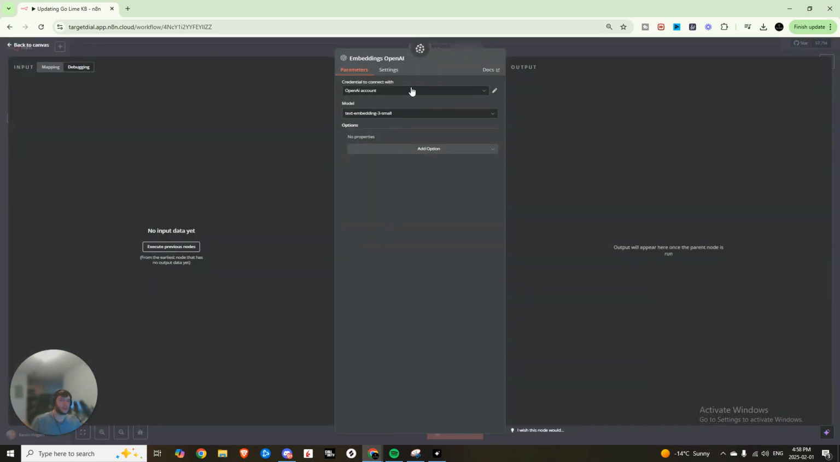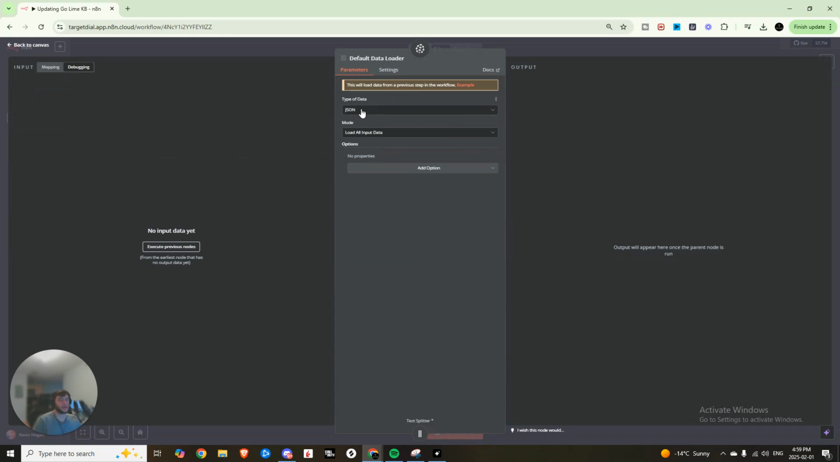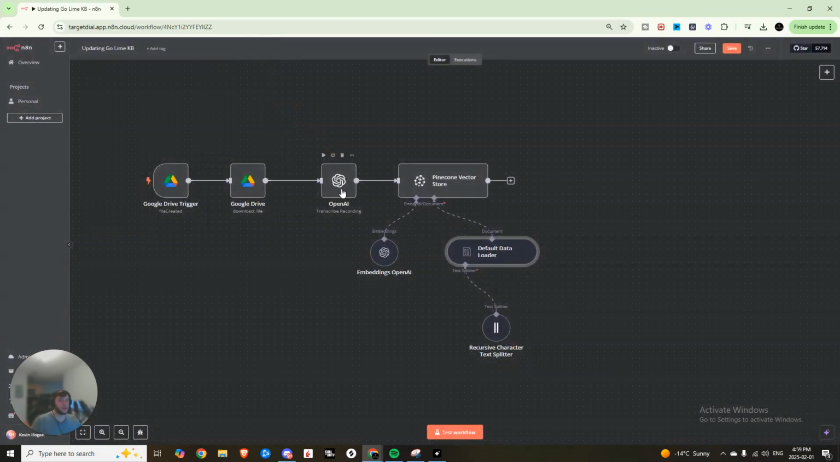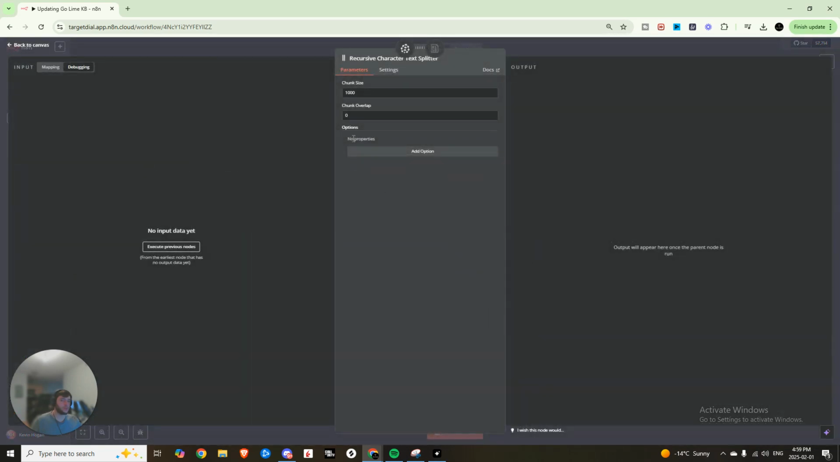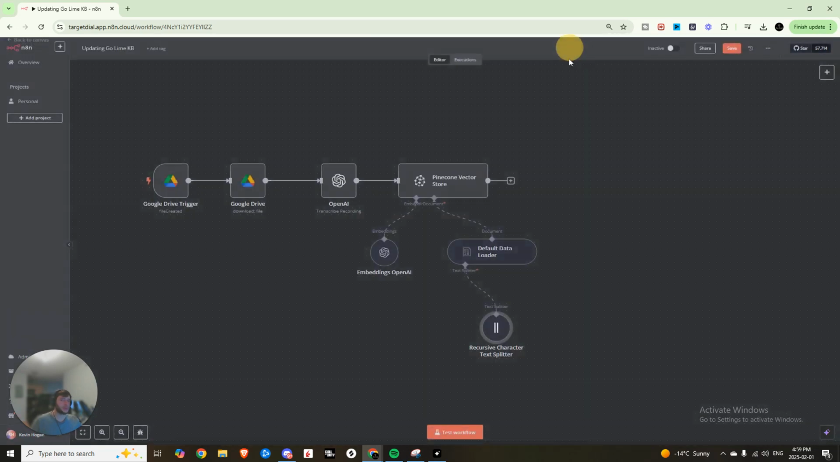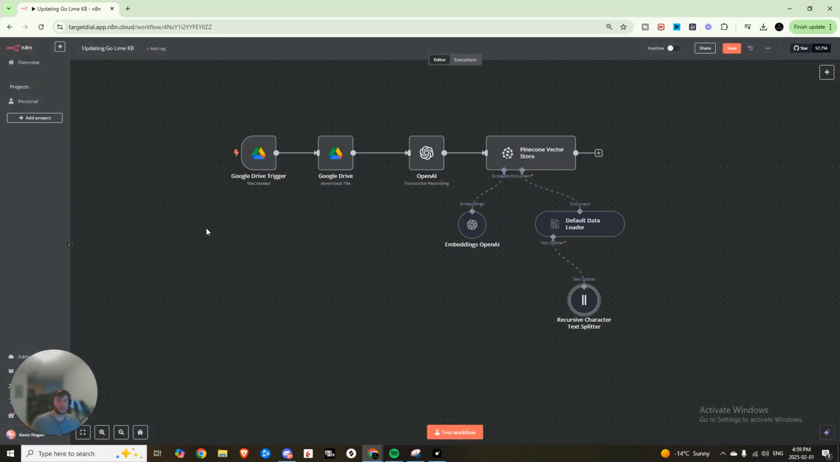So same thing here, OpenAI account. We're choosing the text embedding 3 small. And then we're going to add in the default data loader. The type of data here, we're going to set to JSON because that's what we specified in the previous step. We're going to load all the input data and then add a recursive text splitter with the same chunk size. And then that portion is done. So now whenever you upload high quality call recordings, they'll push directly to your Pinecone vector store.